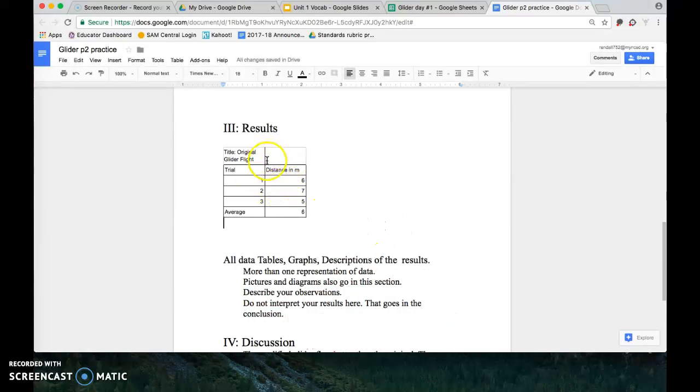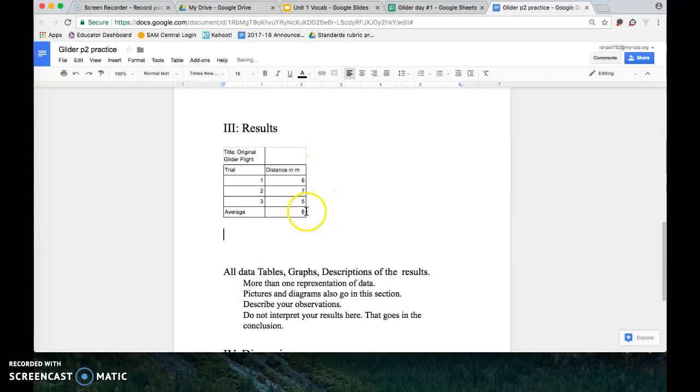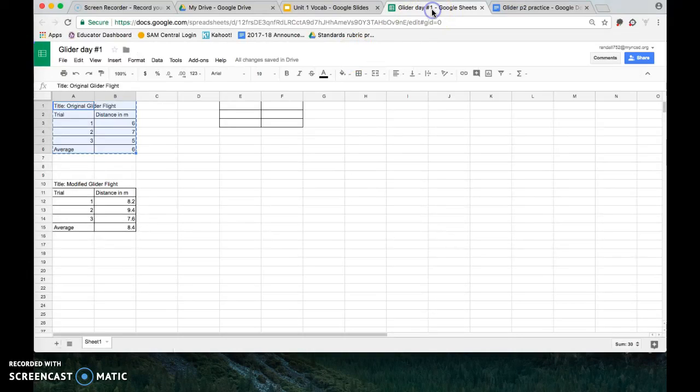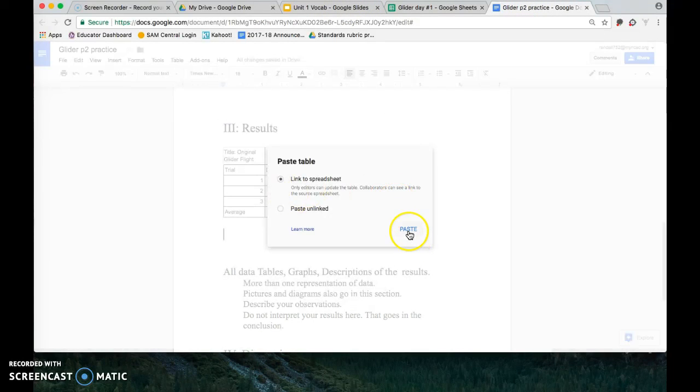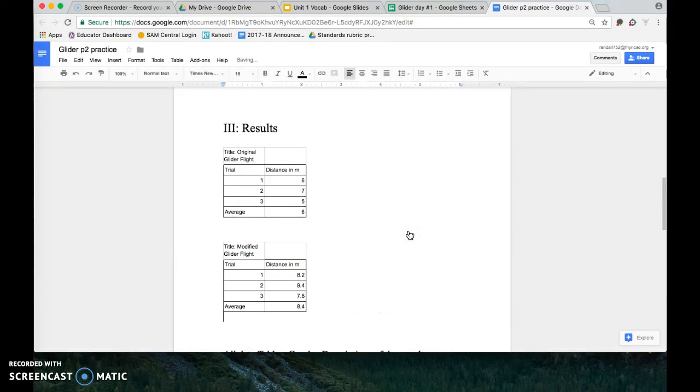We should see a nice table show up. I have a title, I have labels on everything, and I have units, distance in meters. I'm going to put the cursor on the side and add another table. Back to Glider Day 1, get my second table with the title, copy it, back to the lab report, and paste. Again, link it to the spreadsheet, just hit paste. I now have two data tables in the results section that have all the information we need. Again, it's okay if you just made one.